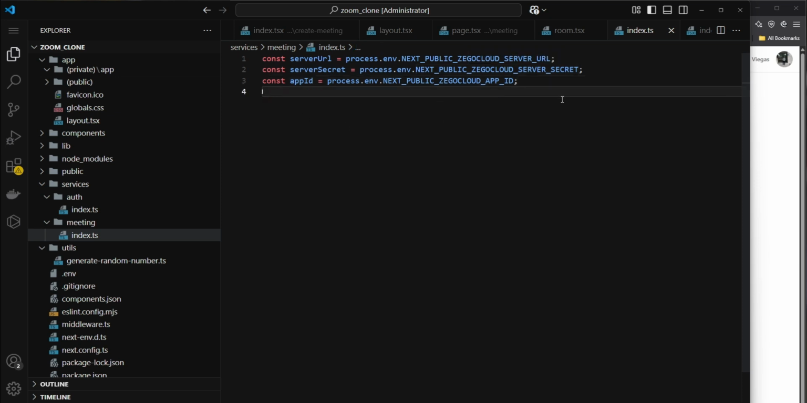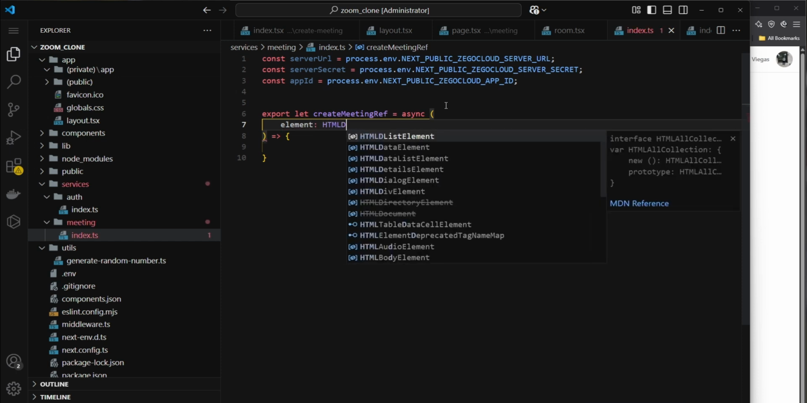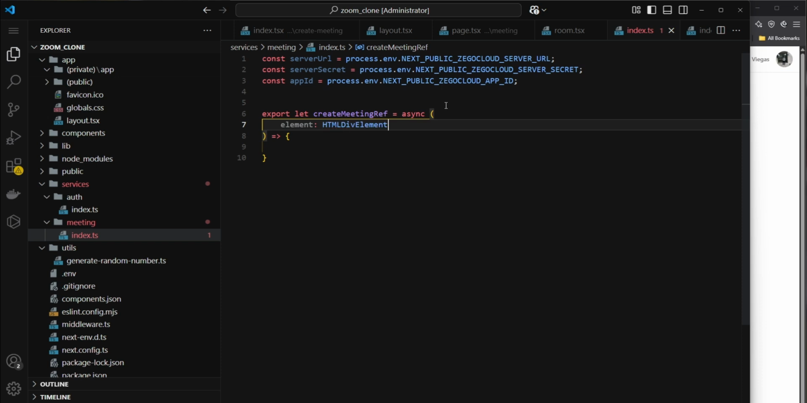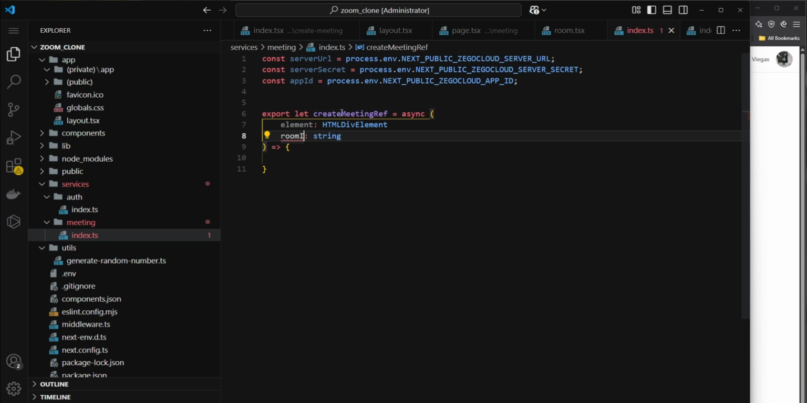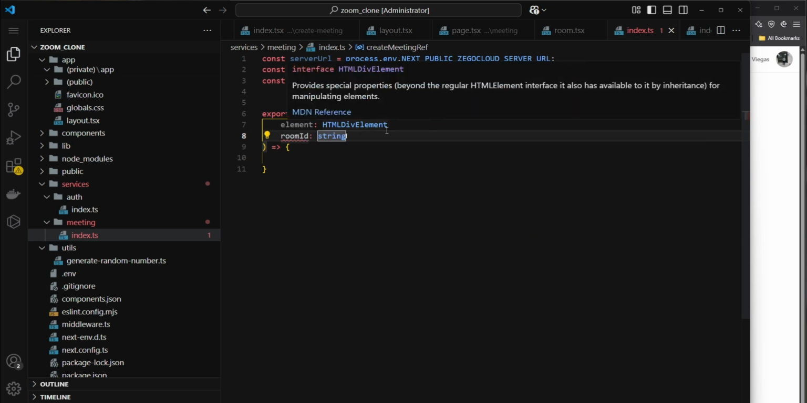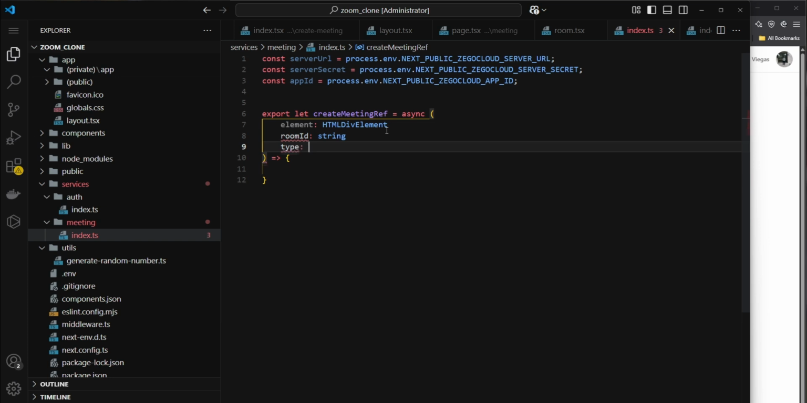All right. And then here we're going to export a let of createMeetingRef. It's going to basically be a function, which is going to be async, like this. And here we're just going to accept an element, which is going to be HTMLDivElement. Also a room ID, which is going to be string, and make sure that the D is lowercase, and also the type, which is going to be either conference or live stream.